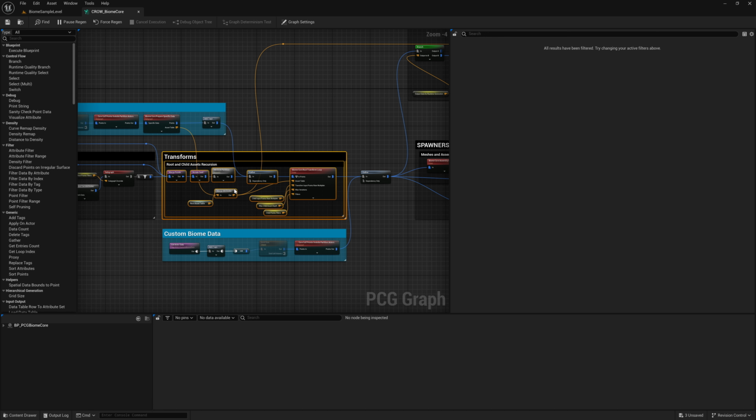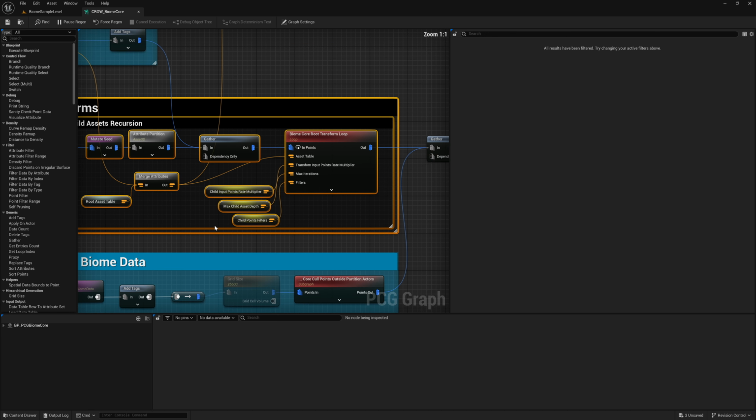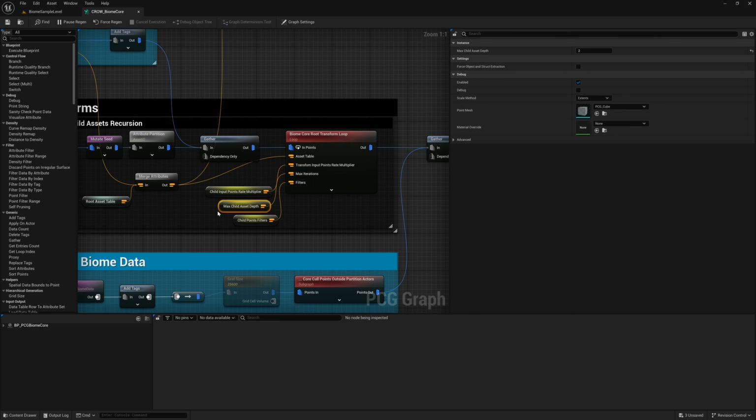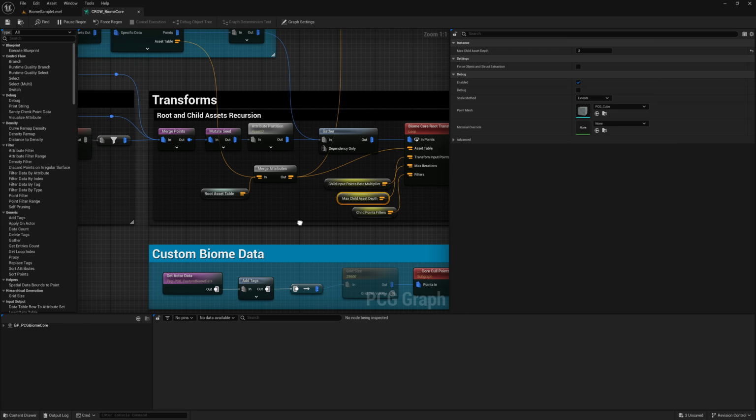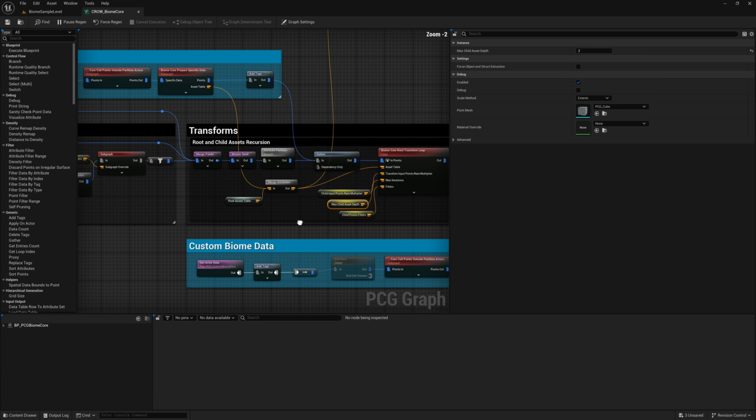Now that leaf pile can further have a child, let's say a single leaf, then you can scatter that around those leaf piles. And this can go on and on, as many children as you want. That's why it's called recursion. And it's controlled by a global parameter, the max child asset depth. If it's set to 1, then it will only allow one child. If it's set to 2, then it will allow 2 generations of children. And so on. A very effective family planner indeed.